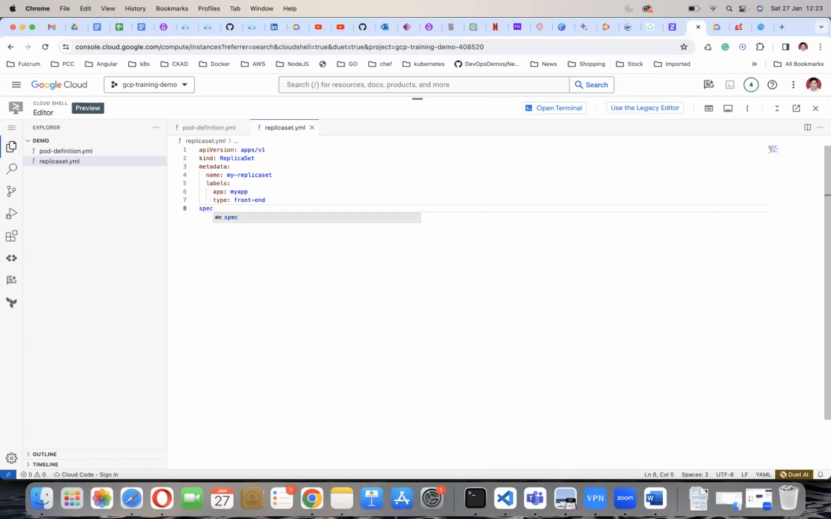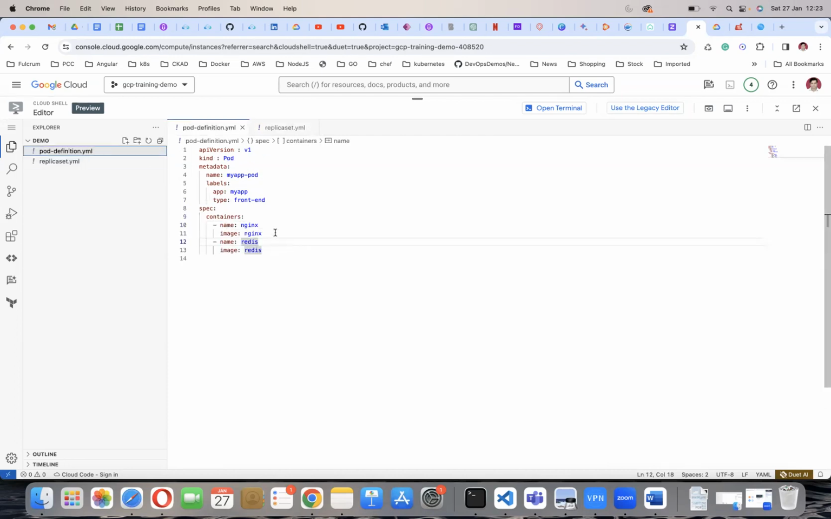Now what is next? Spec. Under the spec you can see the template. Under the template you can mention similar kind of information. Whatever information we have created here, the same information we can mention here also. We can copy the tagging and mention it here. Tagging is very much important.